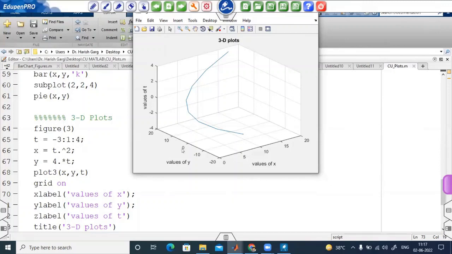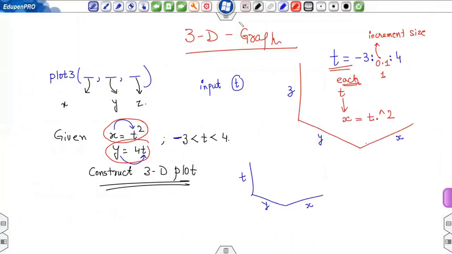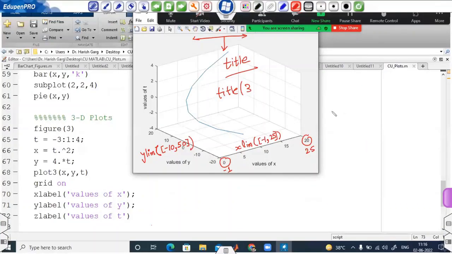Similarly, if you want to draw a bar graph, how can you draw a 3D bar graph? Say I want a 3D bar graph between the values of x and t. You can see I have already defined the values of x and t. I want to draw the 3D graph between x and t. How can you do that?